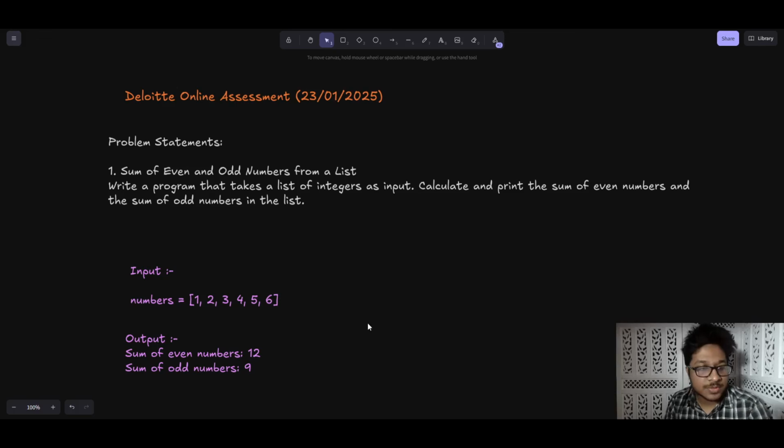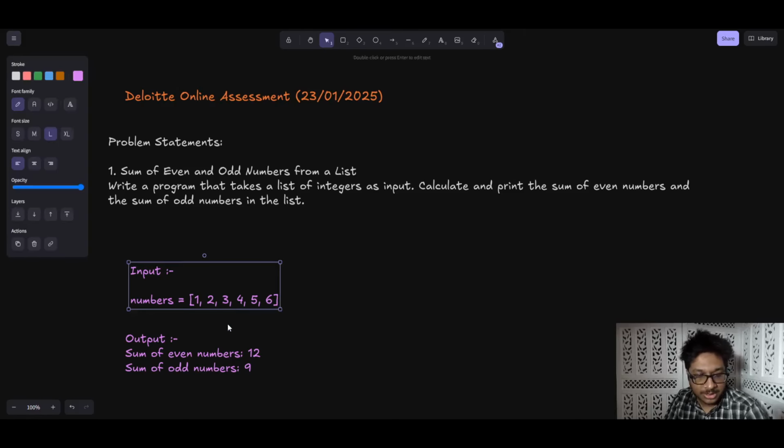You can even look at the first problem on your screen. It says sum of even and odd numbers from a list. So you have to write a program that takes a list of integers as input, calculate and print the sum of even numbers and the sum of odd numbers in the list. Okay, so it's extremely simple. You're just given a list. You simply have to add up all the even numbers. You simply have to add up all the odd numbers.